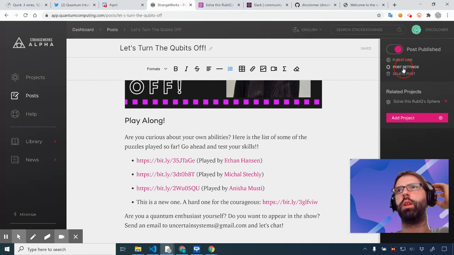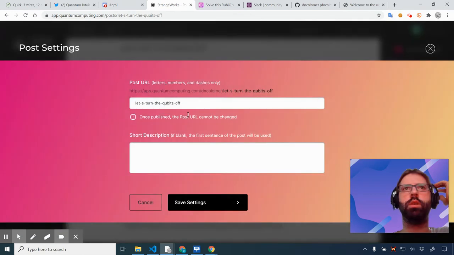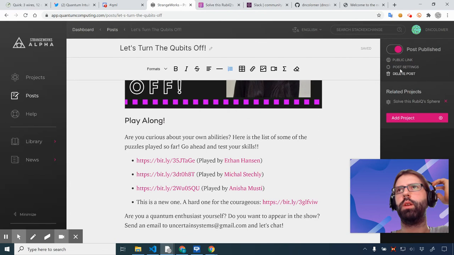What are the settings of the post? Okay, the slide. I can change the slide. I can add a description. I can delete it. Have a public link and add more projects. Yeah, that's pretty cool. Actually, I can add videos. Can add math.